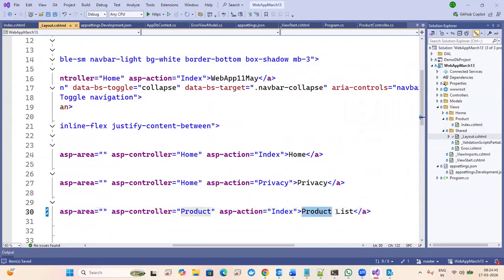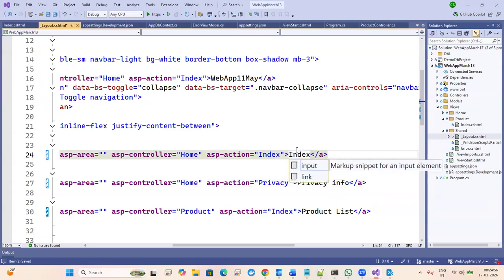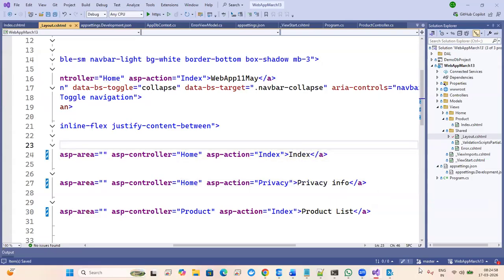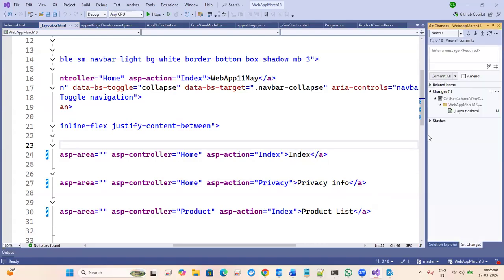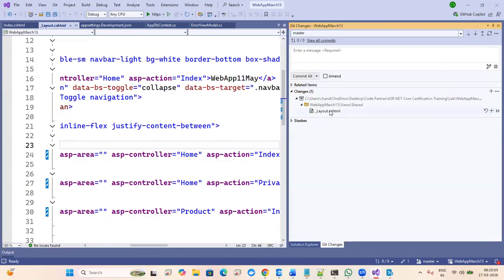I change the product list. It will update and I file there. Then the privacy info, I change this privacy info. I change the home to index. Then from here I commit the code. Commit code.